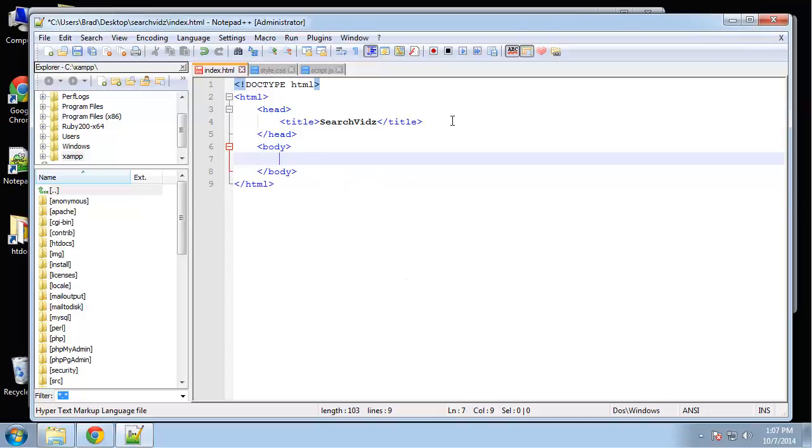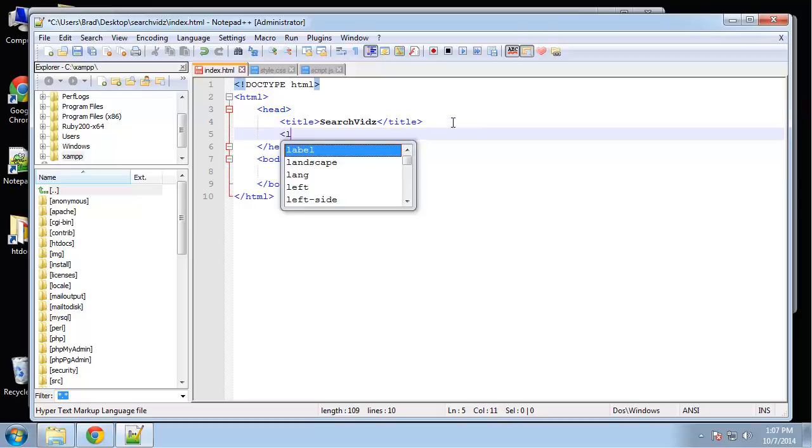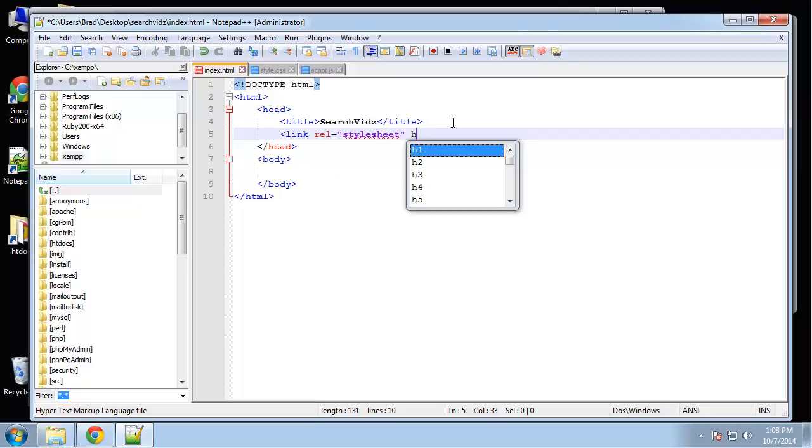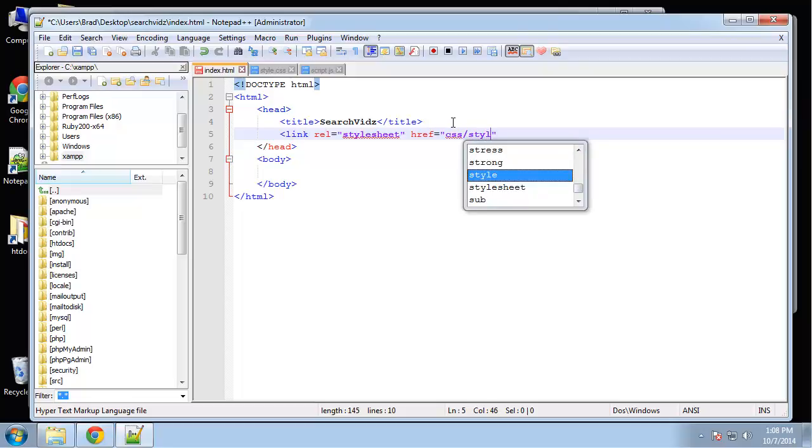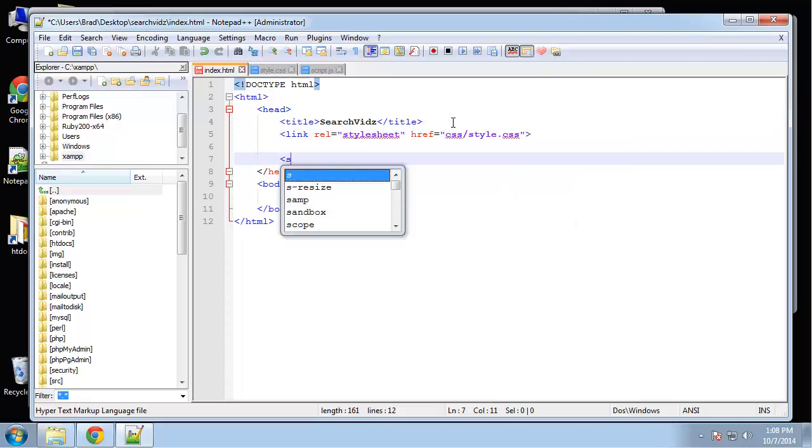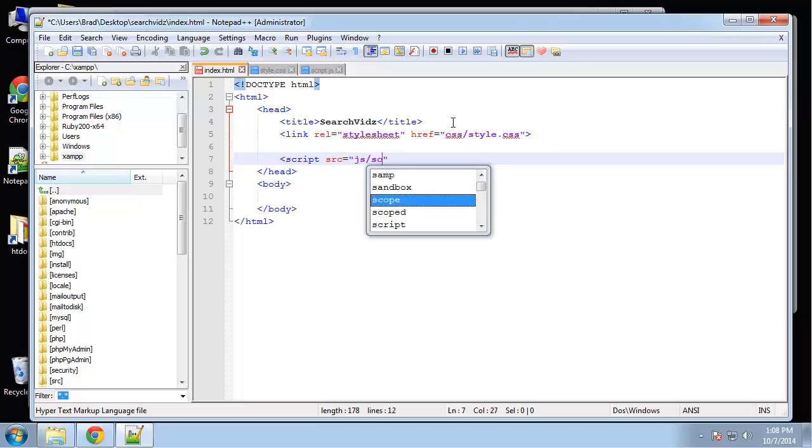So before we type in the body, let's link our files. We need our CSS, so we need a link tag, and this is a style sheet. We want our href to go to the CSS folder, and then style.css. And then our script is going to be script src js/script.js.